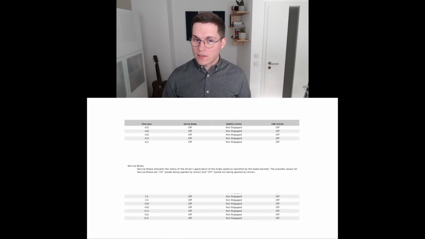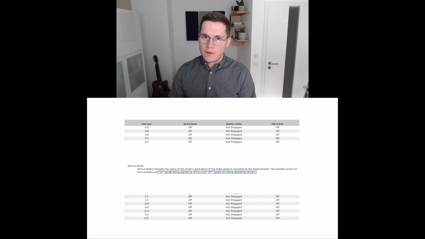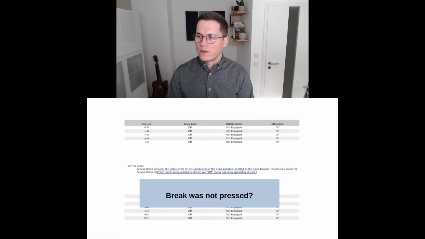And it's pretty interesting, because right here we can see that if the service brake is on, the pedal was being applied by the driver. And if the service brake is off, the pedal was not applied by the driver. In this report, the service brake is off. So the brake was not pressed.